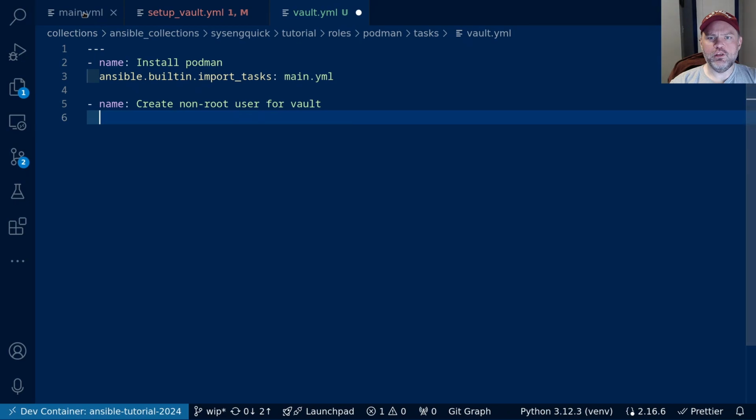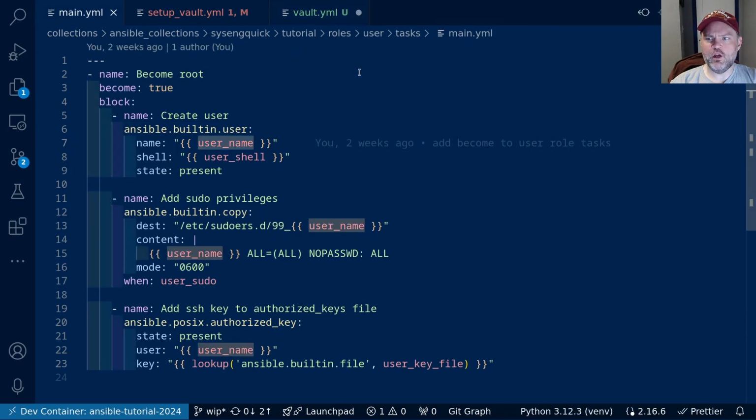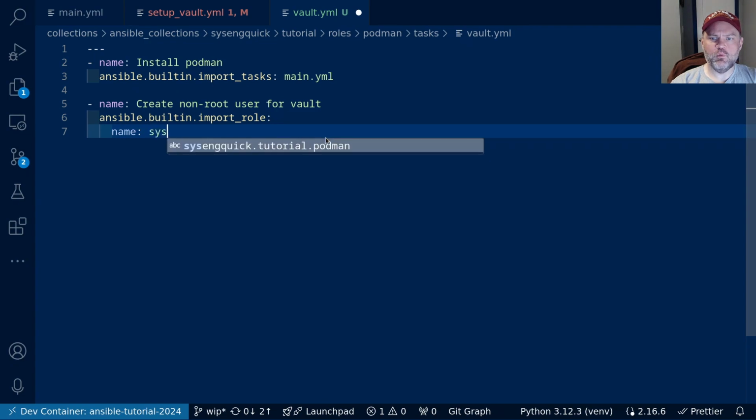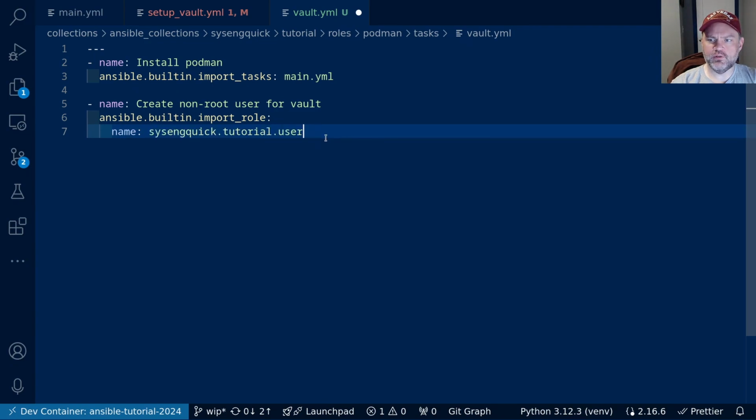To do that, we'll use this task file over here, the main task from the user role we created many episodes ago. So we're going to import this role, and the name of the role is syseng quick tutorial.user. We need to supply the vars, which has the username. I'm going to call it the Vault user.